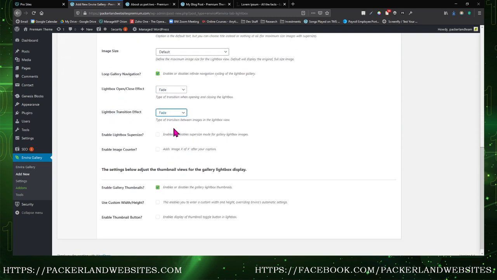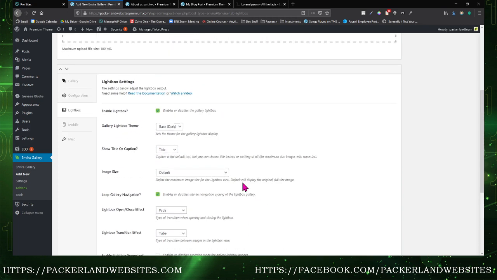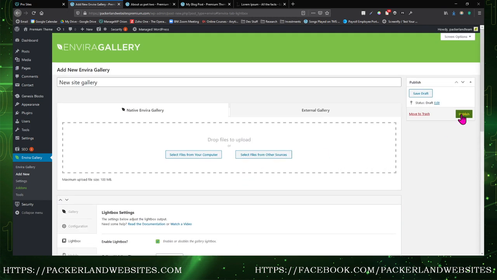Transition effect. So when you click left or right on the slides, this will give you some options as to how you want that to look when it slides out. We'll try tube just to give you a view of that. And this pretty much gives you all the explanations of what these other options are. So we are going to publish this.